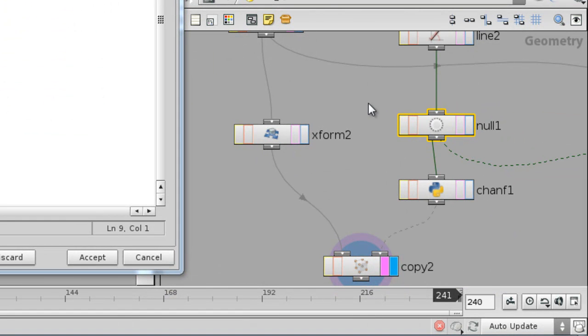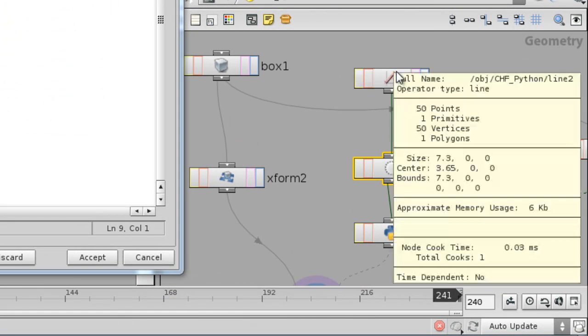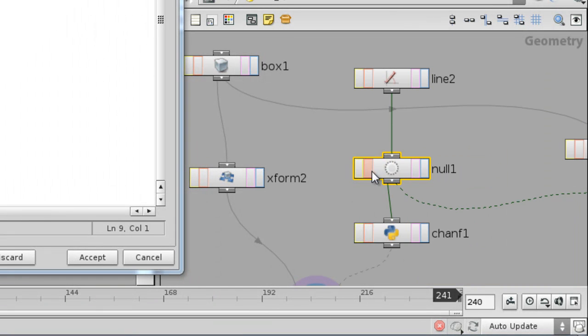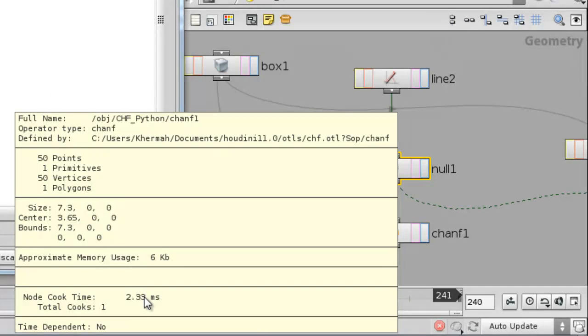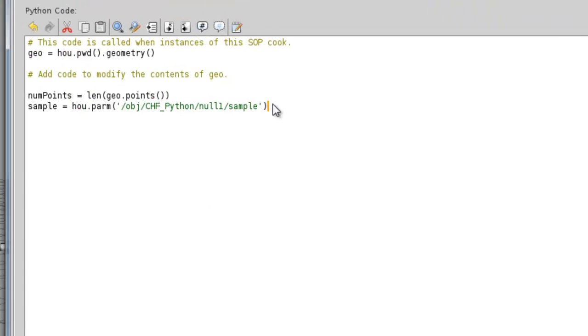Now if you look at this node right here, it has no point attributes, none at all. So we're going to create one because we need to read the point numbers. So we're going to say add sample point, so to speak. You can name it anything, you can name it x, y, z, whatever you want.